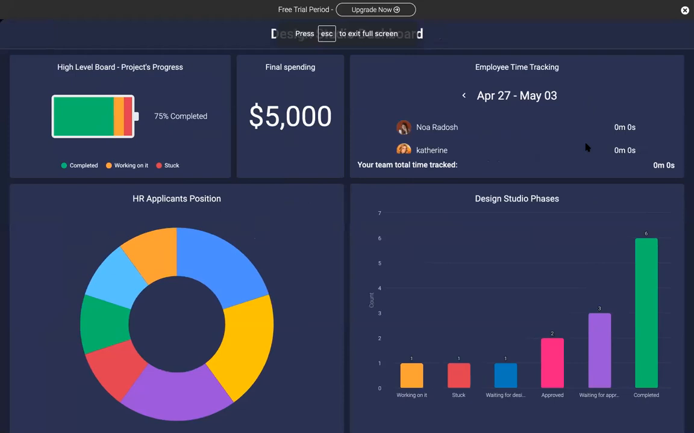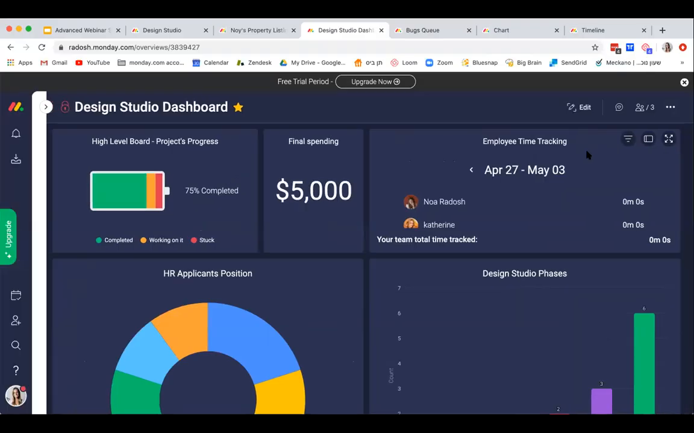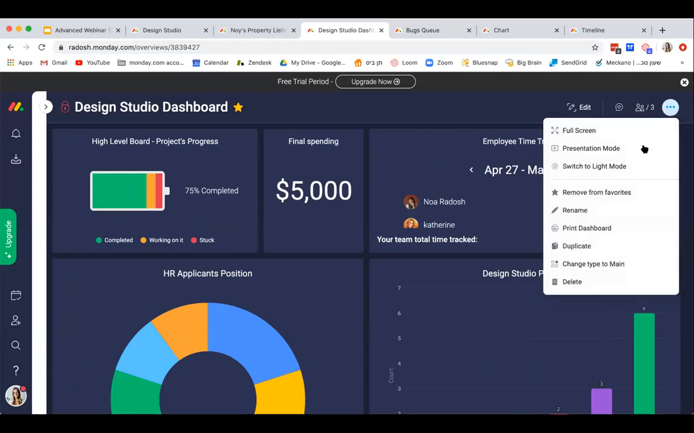This gives you a nice, clean visual display of your dashboard, which you can choose to present on a screen if you'd like. Additionally, and equally useful, you can also print your dashboard and different specific widgets that you have by pressing here and print dashboard. So these all can be really useful when you're trying to report on the different boards and information that you have on your account.